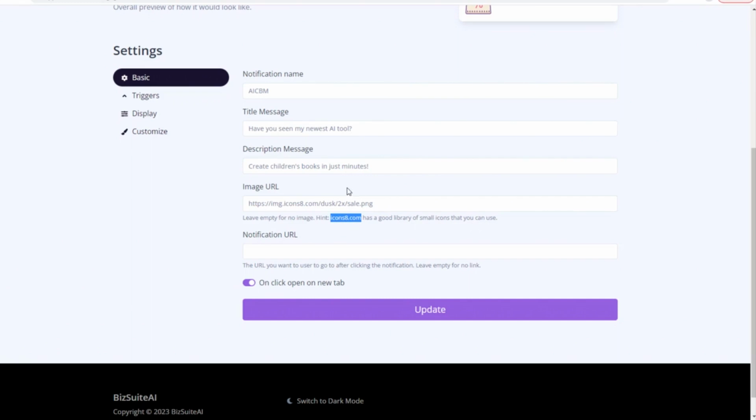Icons8.com has a good library of small icons that you can use, and what we've found is that you can actually just hot link directly to them. So I just found an icon over there that looks like a book, so it'll work with this little ad. And where it says notification URL, that's simply the link of where you want to send people from this ad. So that's all it's going to be.